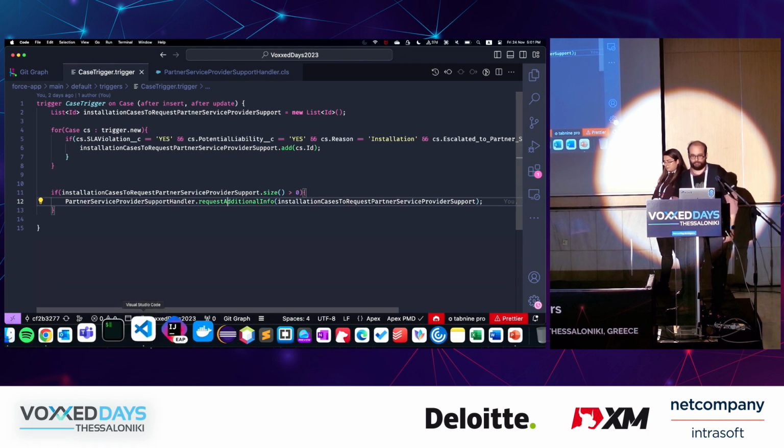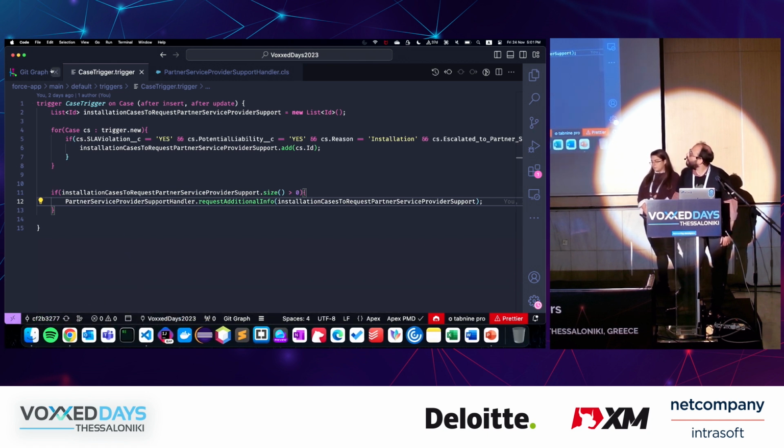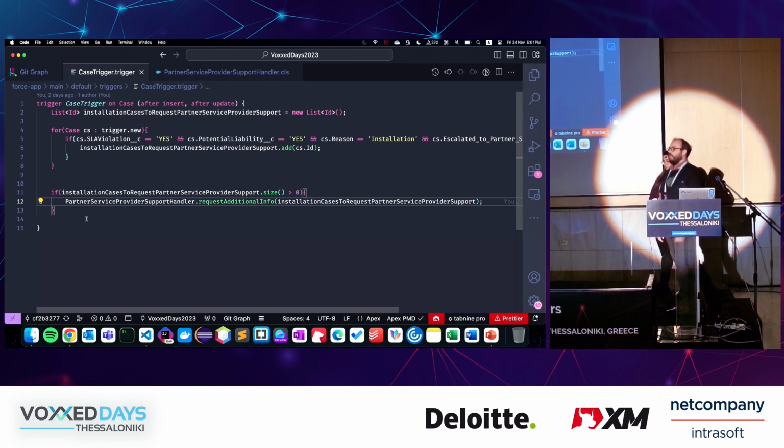will be the following. The first change here, if you see, instead of a list of cases, I have a list of IDs. Each record in the Salesforce world has a unique ID created by the system.